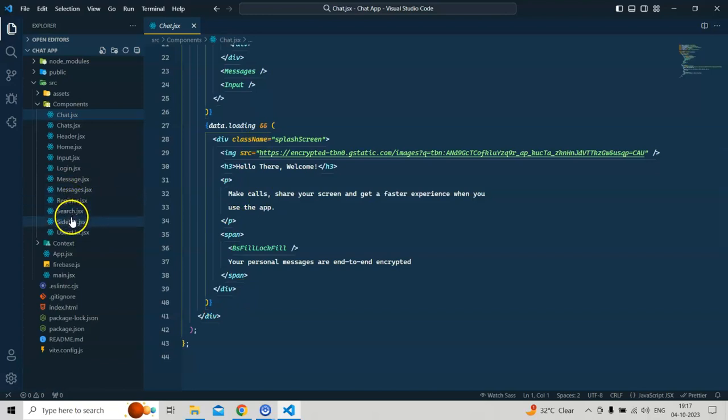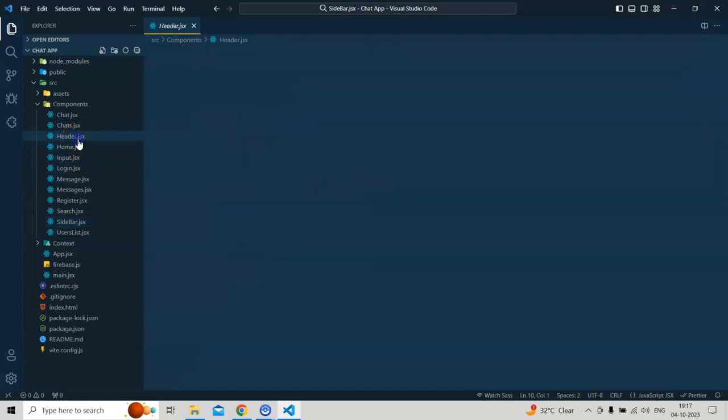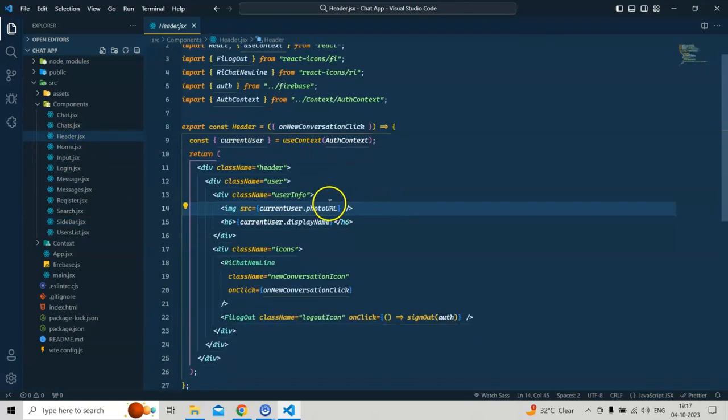So after that, let's go into the sidebar. Let's check the header component first. So this is the header component. In the header component, we are going to have our photo URL and display name and nothing else.